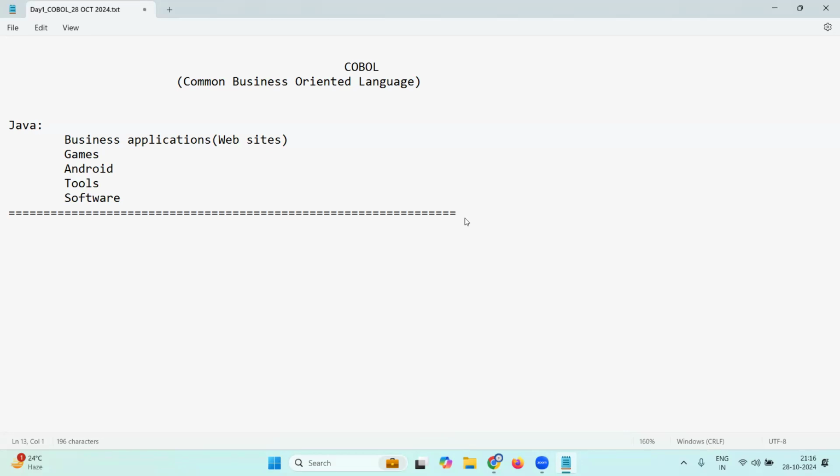So how do we write the COBOL program? I told you, it is a structured, high-level, English-like language. Let me explain. If you take any textbook, not only English, any textbook, there will be words, which we call verbs. In COBOL terminology, we call them COBOL verbs.